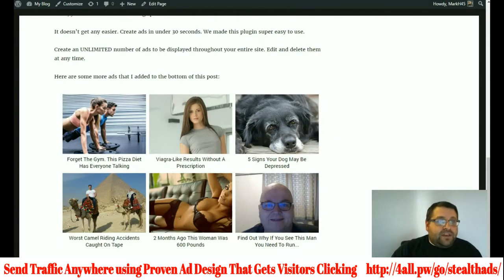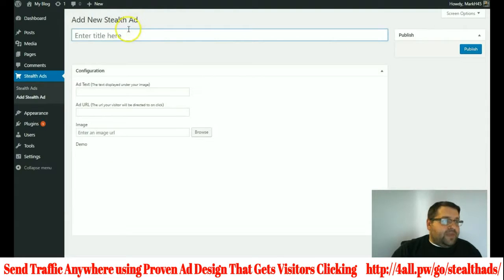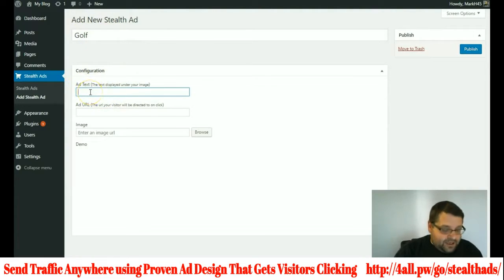Now, here's how it works. Our plugin is super easy to use. You manage all of your ads from one screen, and you could go in and edit them at any time. If you want to create a new ad, all you do is click on the Add Stealth Ad button right here. And then we can enter a title. So for instance, if I wanted to put a golf ad linking to an affiliate product, then I just put golf up here. This is for internal use only, so you don't have to worry about what you put up here. So the ad text would be something like, one trick to improving your golf swing.